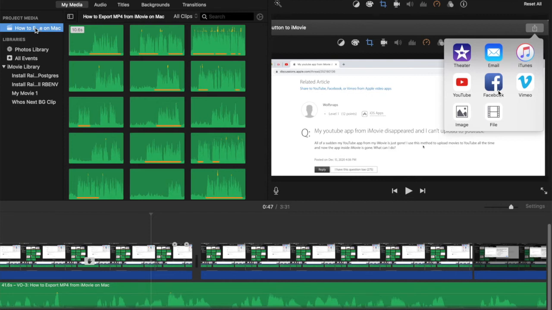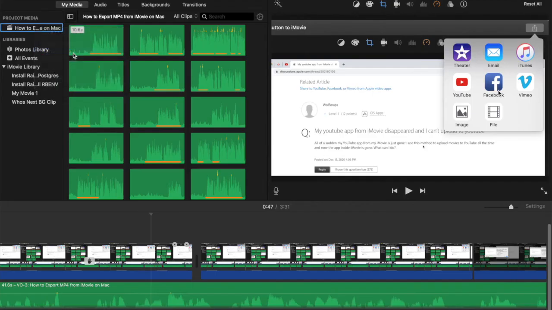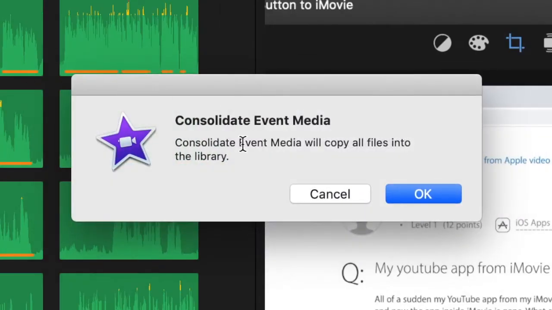So on the top left of our screen, we can see the project name, and if we right click on that, we can get this option to consolidate project media. I'm going to click on that, and you will see that it's telling us that it's going to copy all of the files into the library. So what this means is that it will copy all of the video files and the audio files and all of the assets that are part of this project and copy them into our local iMovie library.